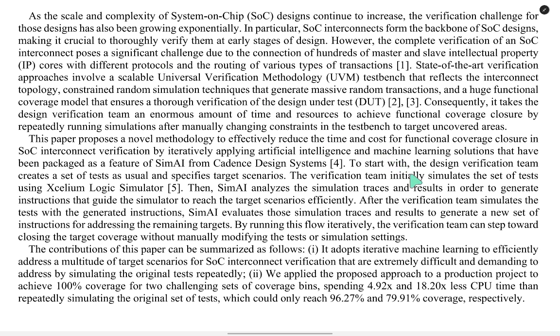To start with, the design verification team creates a set of tests as usual and specifies target scenarios. The verification team initially simulates the set of tests using the Xcelium logic simulator. Then SimAI analyzes the simulation traces and results in order to generate instructions that guide the simulator to reach the target scenarios efficiently.